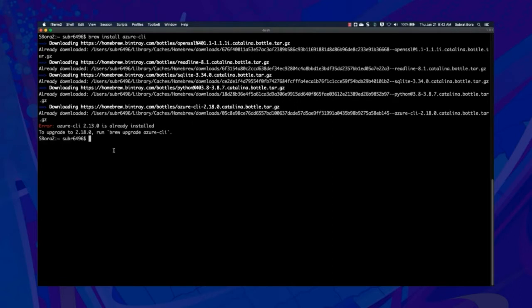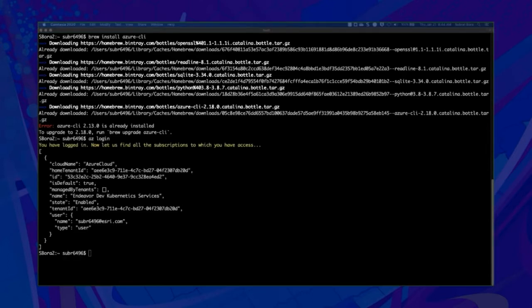The next step is to log in to the CLI using the az login command. It will show you in the terminal whether the login is successful. Once you are logged in, you can create the cluster using the Azure CLI command option. For this demo, we are going to use Azure Portal to create the cluster, not the CLI option.